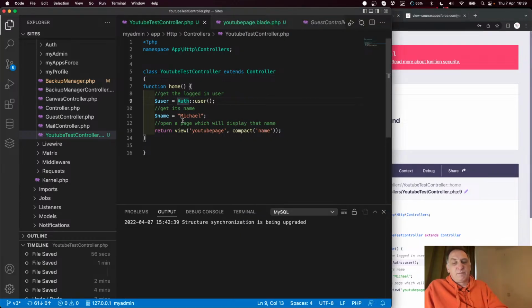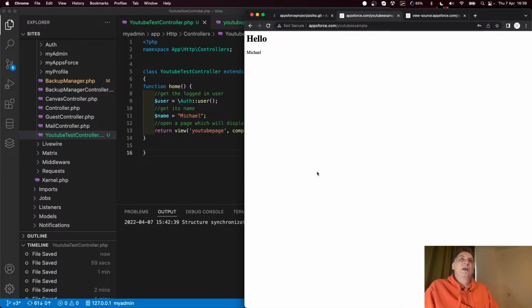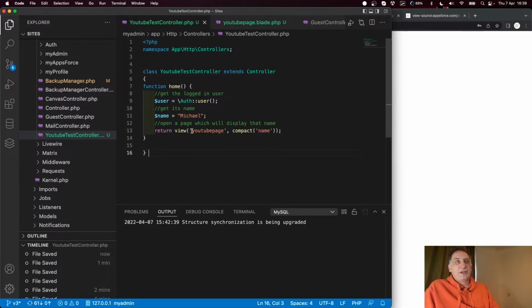However, if I put the backslash wherever it is on my keyboard and refresh this, it's going to work. Now, backslash is a little cheap trick, okay? Because if I only have one auth class, which I do in this case, it's going to find it, okay? And auth is a class that Laravel does for the users who are logged in, okay? This is an interesting one.